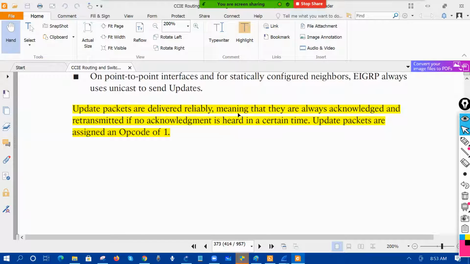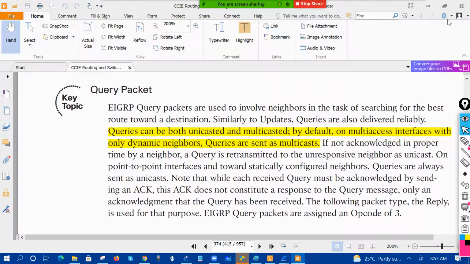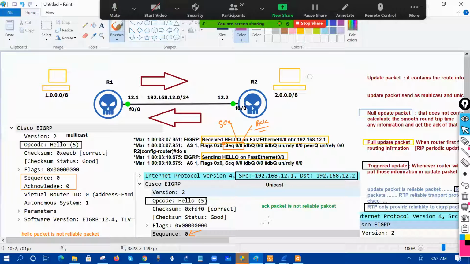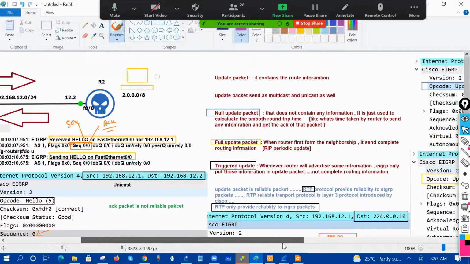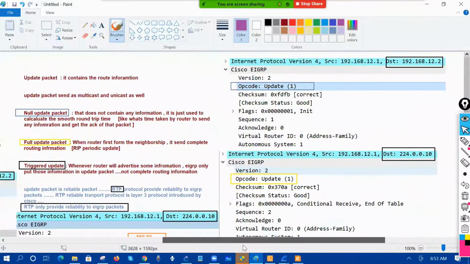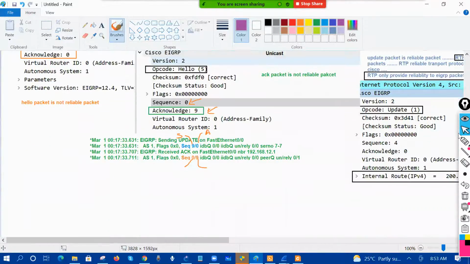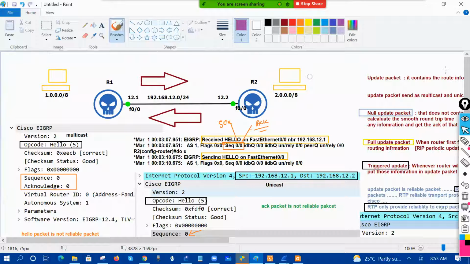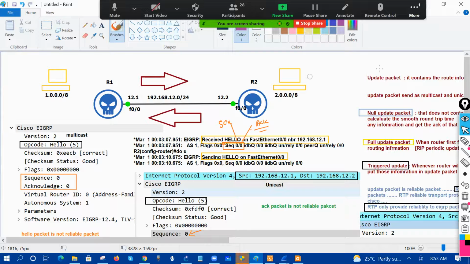Update packets are delivered reliably, right? They are always acknowledged and retransmitted if no acknowledgement arrives within a certain time. That's it, this is all about the update packet. Let me know if you have any questions about the update. I have shown all the possible scenarios of the update packet in front of you. If you have any question, let me know.